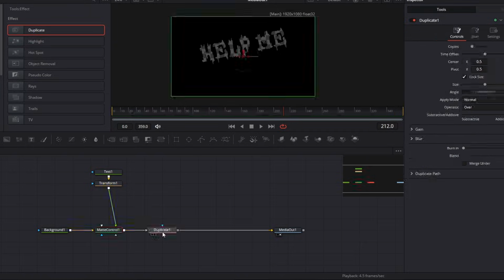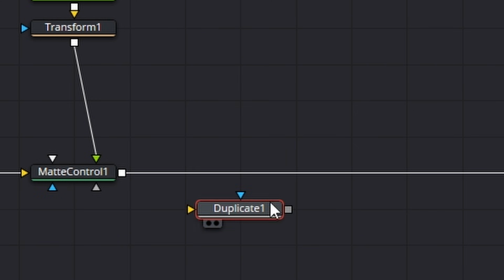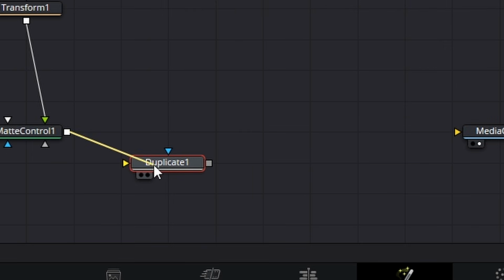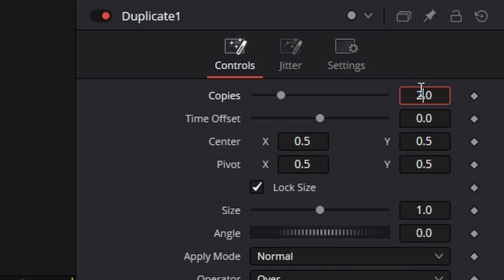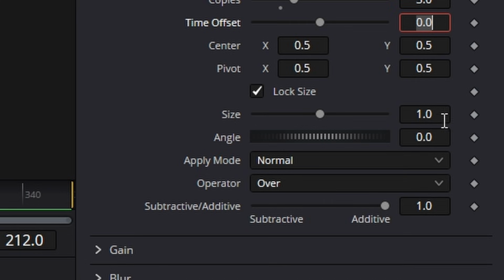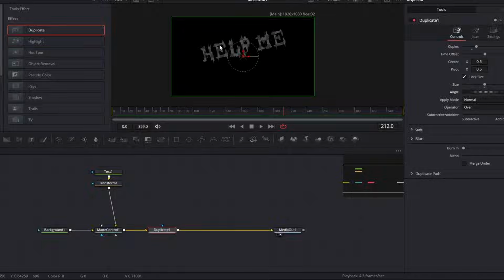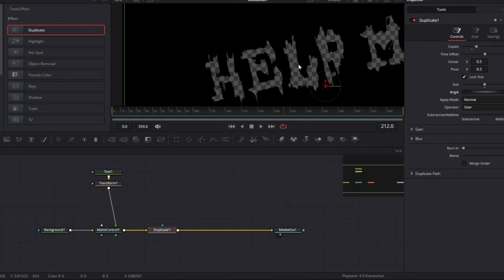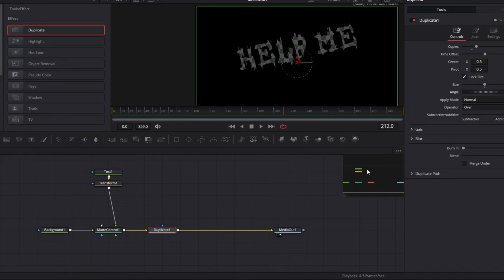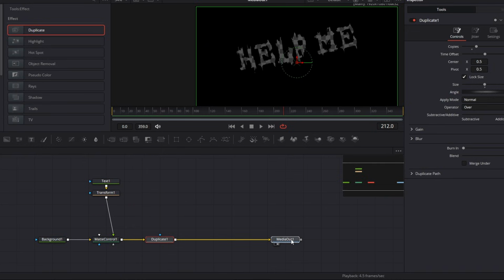So we'll connect that in like that. Make sure it's connected. See how that didn't connect? So let's just connect that across. Clicking on the duplicate node, come across to the right hand side and change the copies to 3. Come down to size and change it to 0.99. I don't know if you can tell, but it's actually given us a little bit of depth, but it'll show up when I add the background. In fact, why not? Let's do that now.